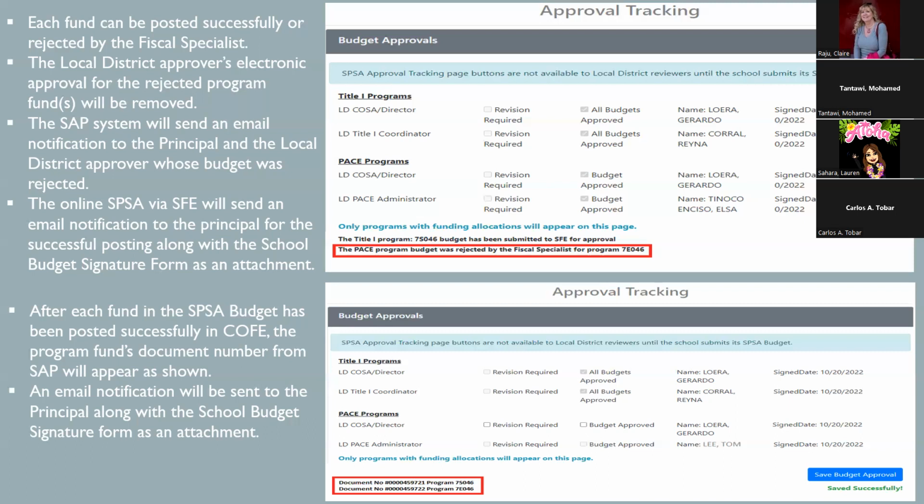page. So after each fund in the SPSA budget has been posted successfully in Coffee, the program funds document number from the SAP system will appear. So you'll see this document number, maybe 10 digits or more by program, that will appear again in your approval tracking page in the budget section. An email notification will be sent to the principal along with the school budget signature form as an attachment.